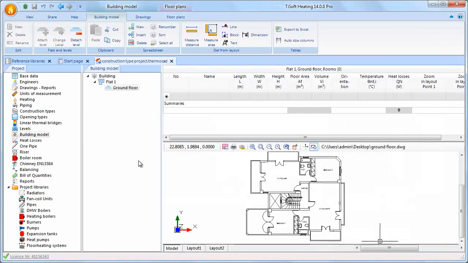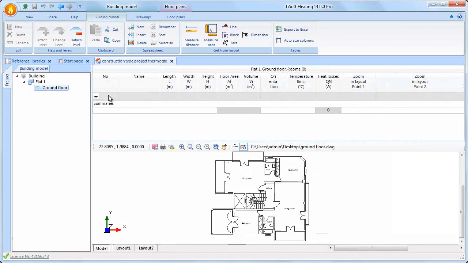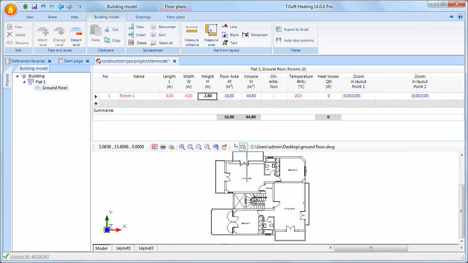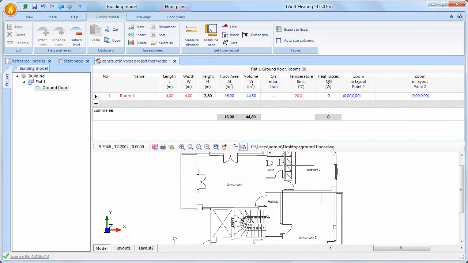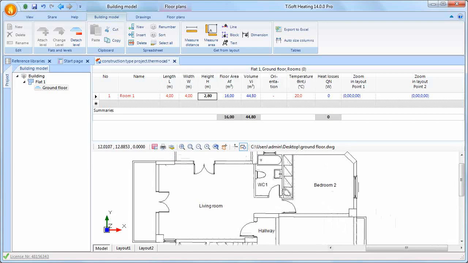Let's start by entering each floor's rooms. For each room, we have to enter its name, dimensions, and design temperature. Instead of typing the name or selecting it from the list of predefined room names, we can select it from the drawing. Click Text, and then click the text in the drawing.